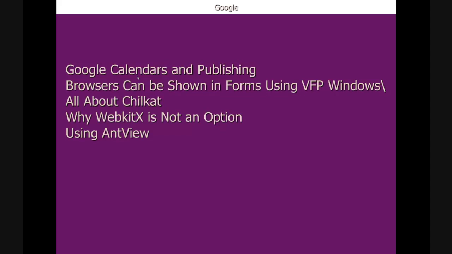Or I want to be able to show things on my browser. I want it shown as part of my VFP application. I want them to have an option, update my Google Calendar, and it should open right there on the VFP form. For something like that, I would use AntView. Those are two different approaches: granular, down to the details, using Chilkat, or general, using AntView.